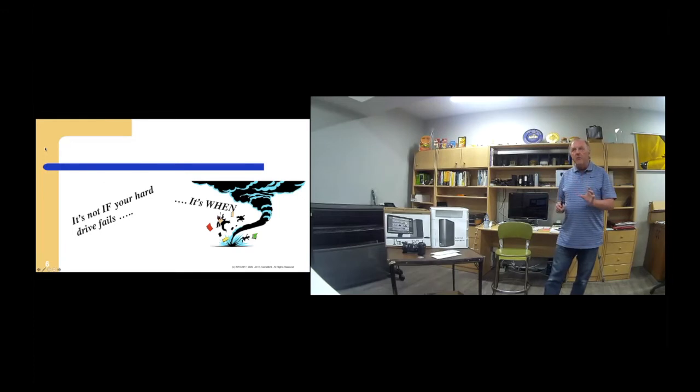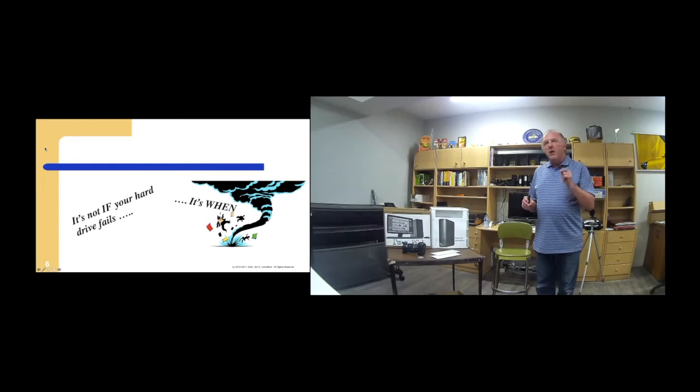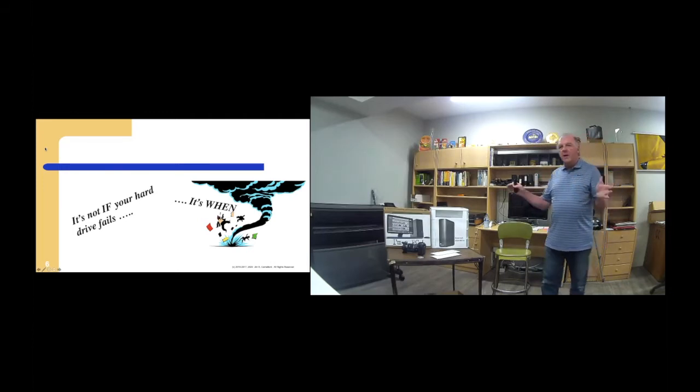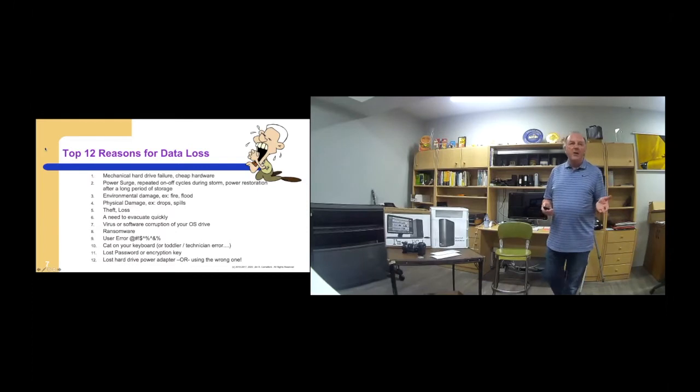The problem with hard drives is that hard drives are not perfect. It's not if your hard drive fails, it's when it fails. Because if you run hard drives long enough, you are guaranteed to have what I refer to as a digital event or a digital disaster. Something's going to happen and something's going to get lost.